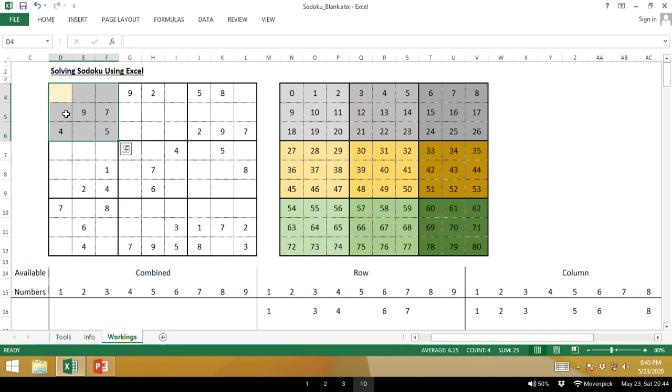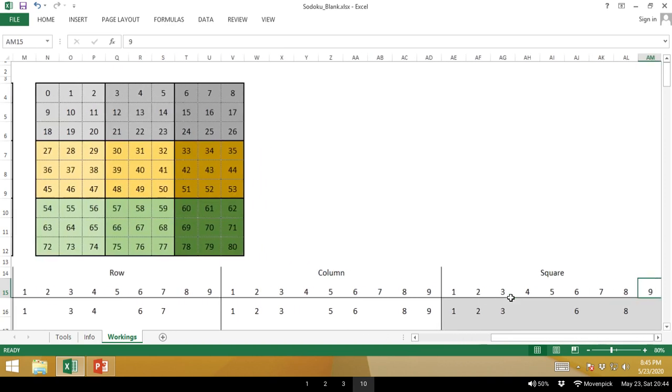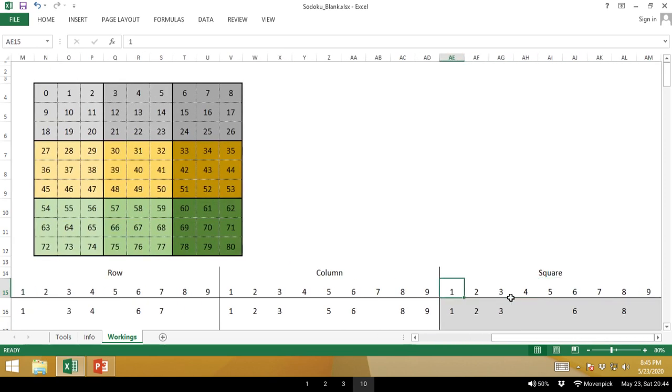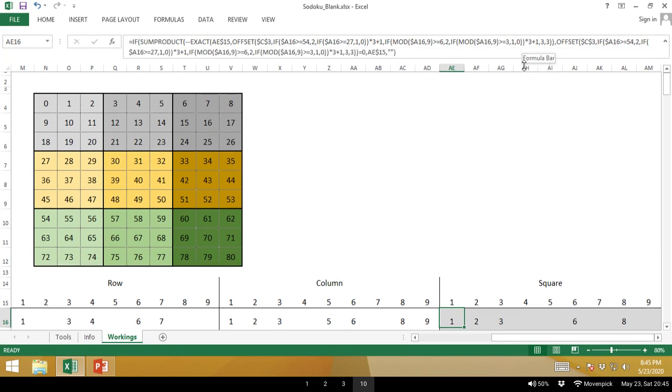You can see that 1, 2, 3 are okay, 4, 5 not okay, right? 6 okay, 7 not okay, 8 okay, 9 not okay, right? So over here, this part, because for the square one, the formula is slightly more complicated. So as you can see, the formula is longer, right?